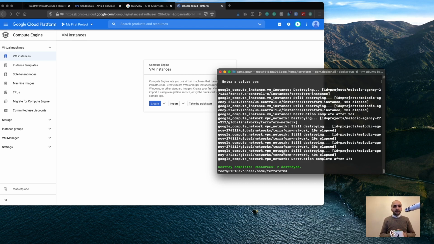For the next one, what we are going to do is marry Terraform with Ansible to create a good machine.